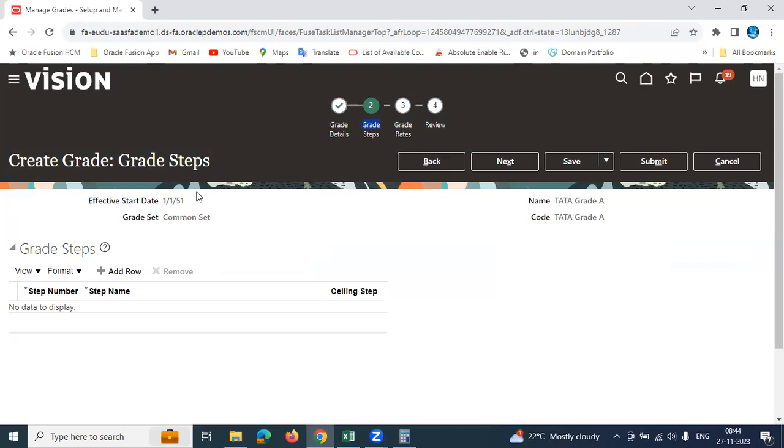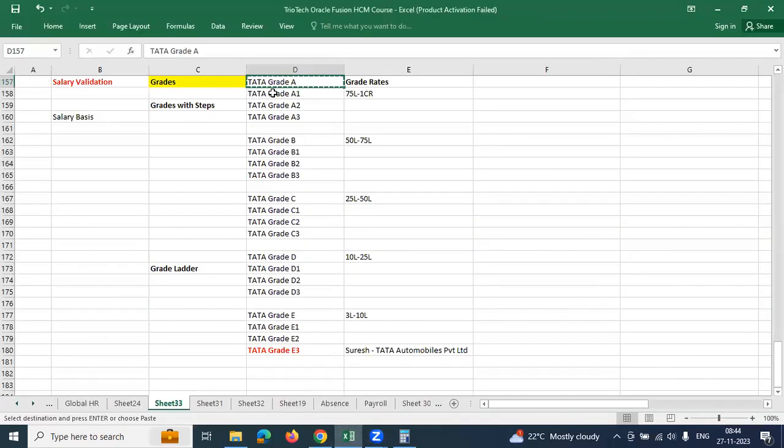Now here, if your client is maintaining the steps under each of the grades, then you can define the grades with the steps. Let's suppose my client is telling, Kumar, I don't have any steps within my grade. Only I have straightforward grades, like grade A, grade B, grade C, D, E.